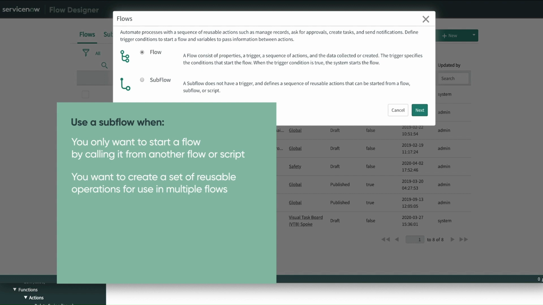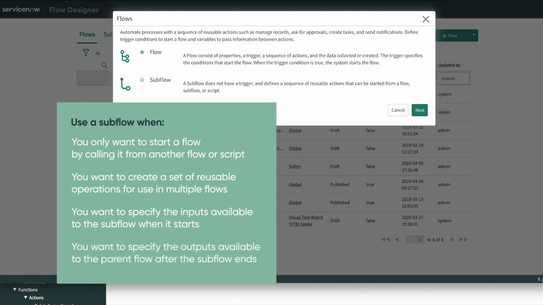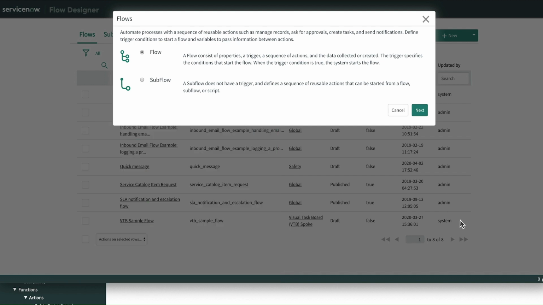You want to create a set of reusable operations for use in multiple flows. You want to specify the inputs available to the subflow when it starts. You want to specify the outputs available to the parent flow after the subflow ends. For our safety app approval, we'll select Flow because it's a single flow end-to-end, and we don't envision anyone needing to trigger this process from another flow or script. If you're ever in doubt, you can always create a subflow and then create another flow to trigger it.